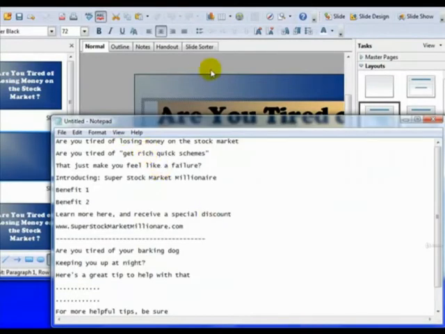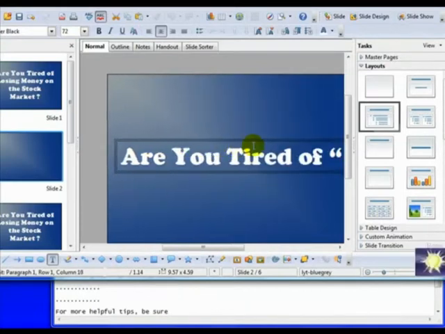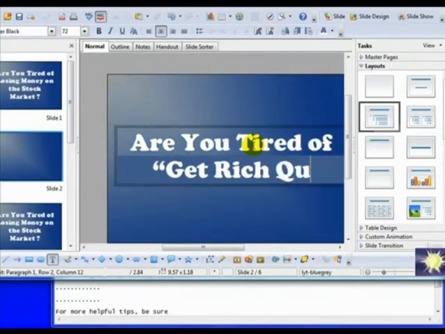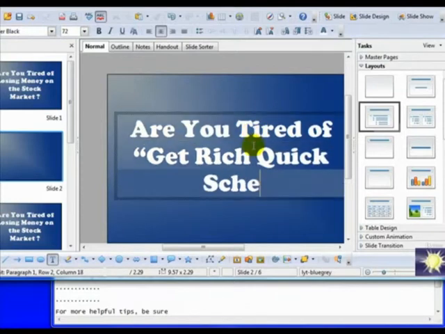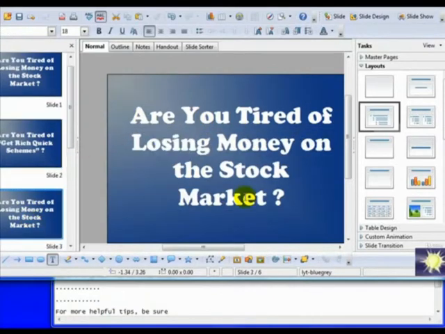Okay, are you tired of get-rich-quick schemes? All right, so there we go. Now the third one, and you get the point. I'm going to go ahead and pause this and finish up my slides.